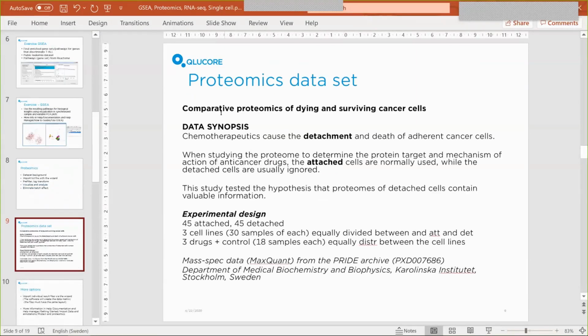So this specific data set is a comparison between dying and surviving cancer cells. Normally, when you do chemotherapy, that will cause detachment and death of your cancer cells. And normally when you study the effects of chemotherapy, you only look at the attached cells and skip the detached cells. In this study, you want to test the hypothesis that the detached cells actually also contain interesting information.